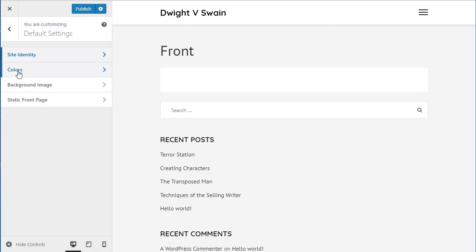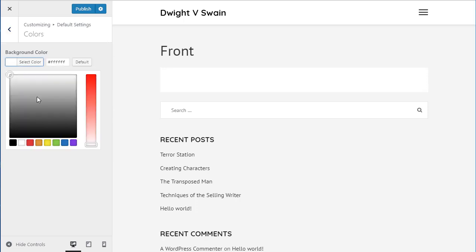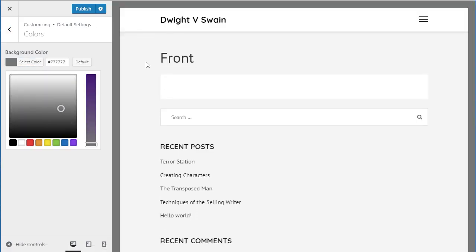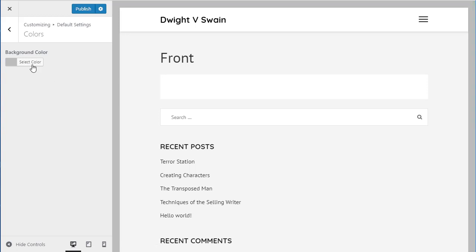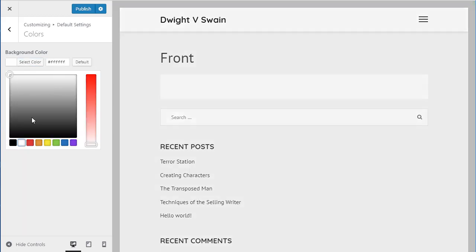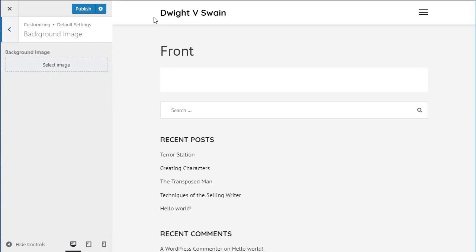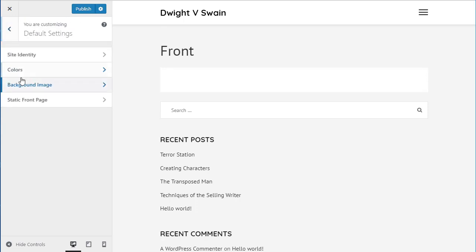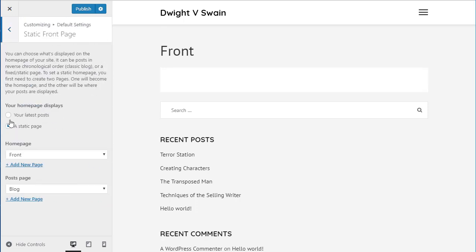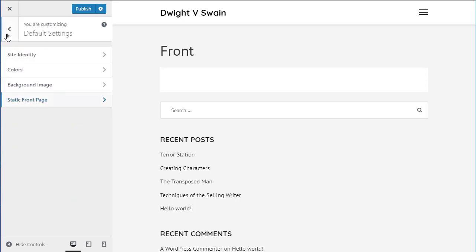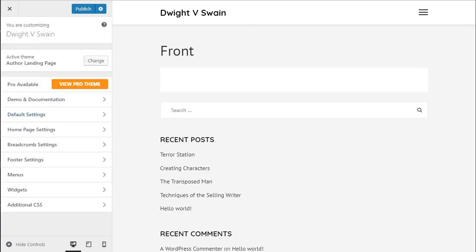These other options are for colors. You can see where that changes it. You could change it to anything you wanted. That's the background behind the main meat of the site. I want it left white. Then background image, similar to that color, you can have an image back there. And static front page, we've already set this setting, but you can access it again here. Those are the default settings.